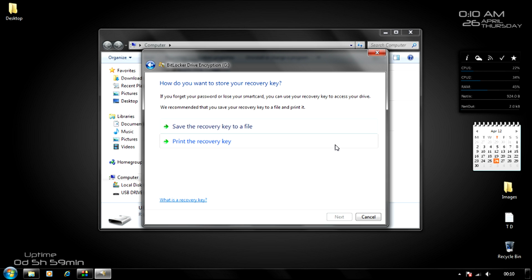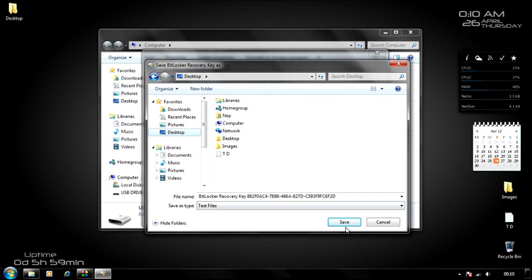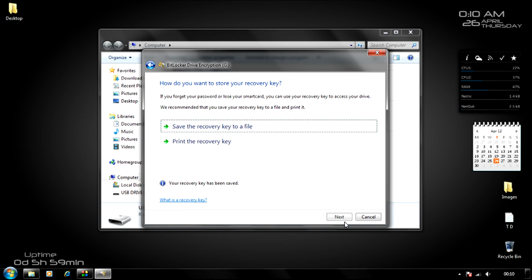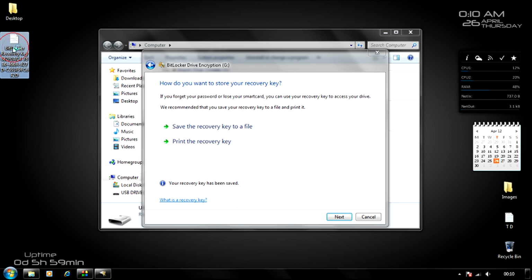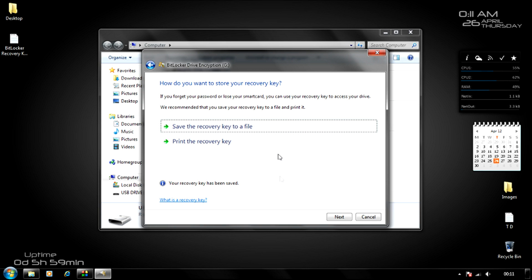Here we go. Now we're gonna choose save the recovery key to a file. So what it's gonna do is just to save a log file, so that in case you forget your password, you can recover your disk. I'm just gonna save it to a desktop. You might wanna save it to a different place for safe reasons. As you can see, it's got the key for recovering your password if you lose your password.